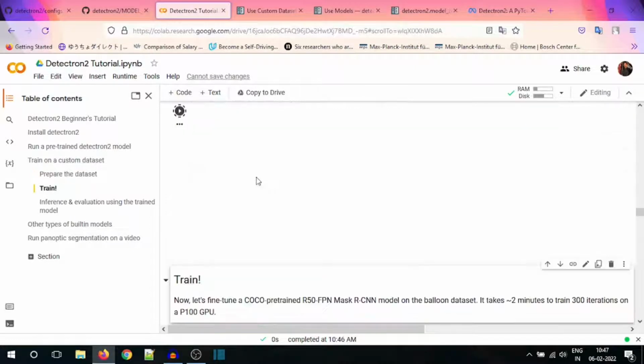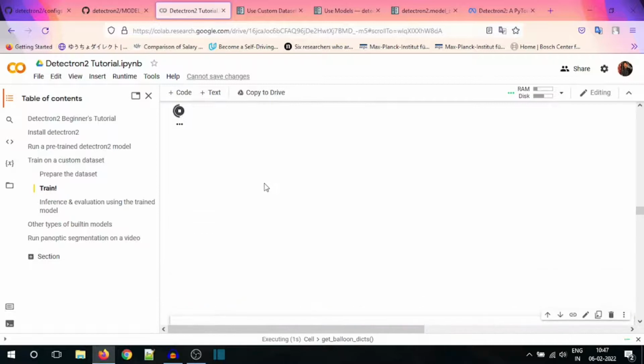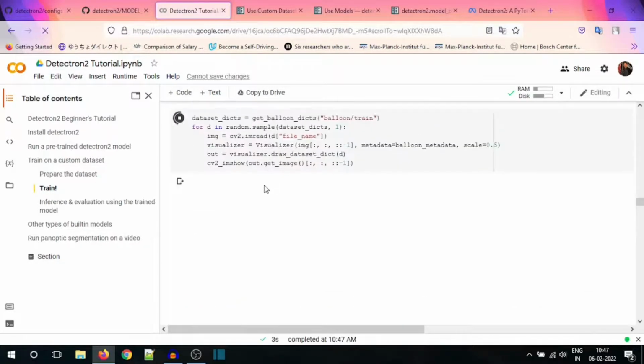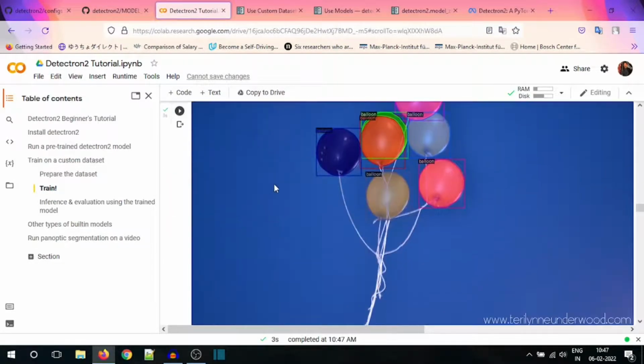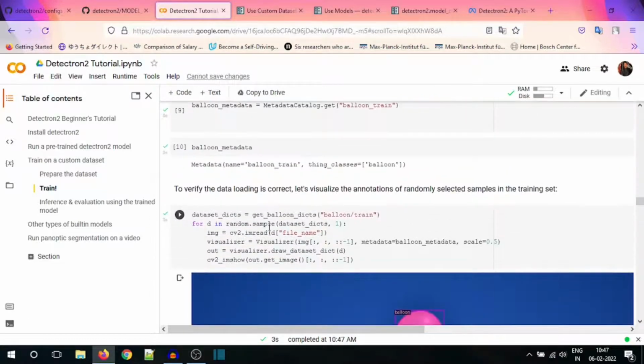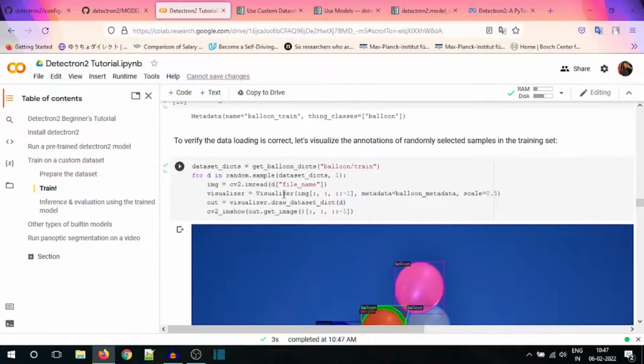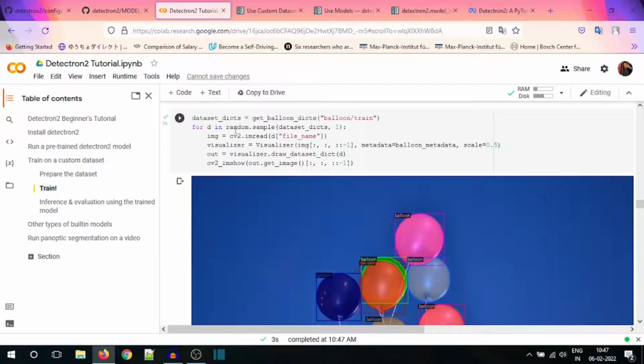So this is one of the images. Every time you run this cell, you will get a different image because we are doing random sampling. This is just a sample image which is plotted. Then comes the training part.